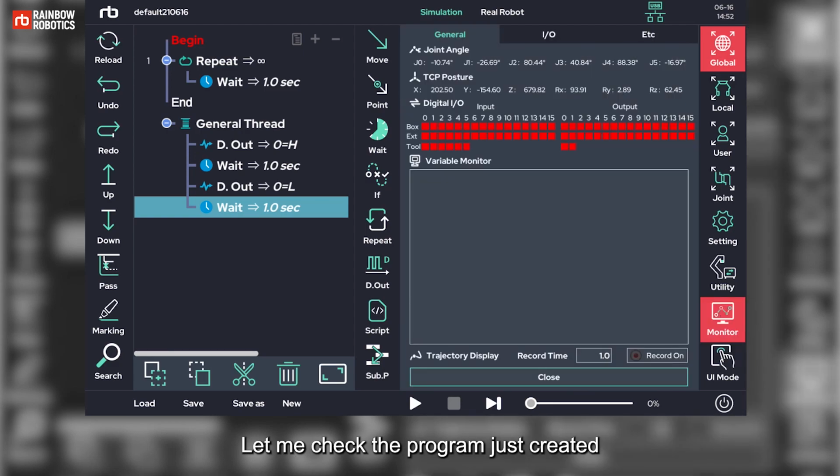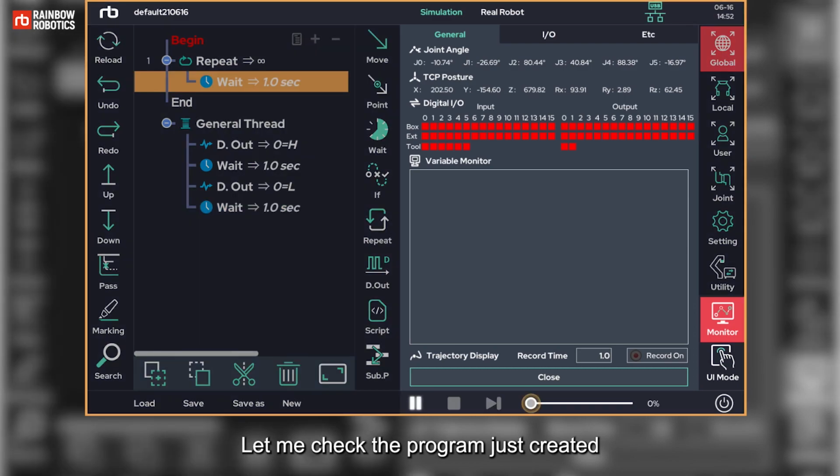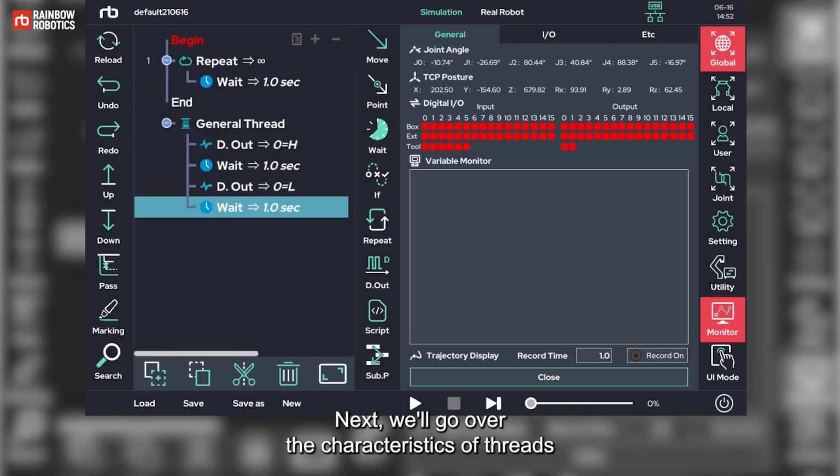Let me check the program just created. While the program is in standby forever, digital output number 0 is turned on and off. Next, we'll go over the characteristics of threads.